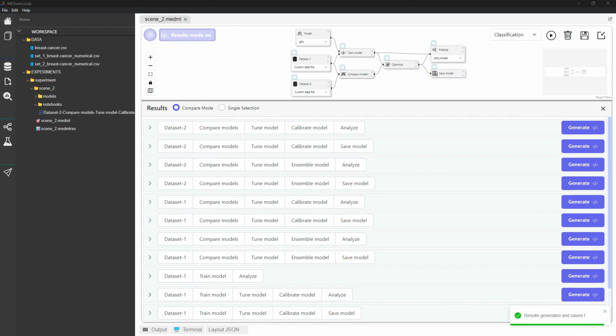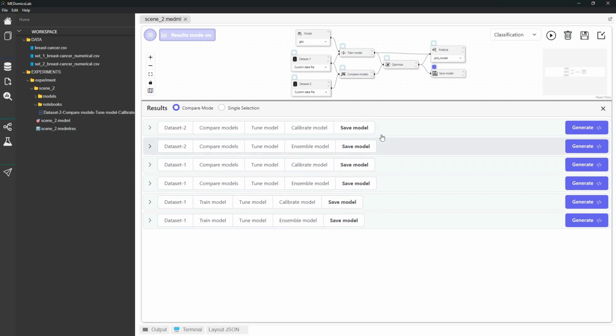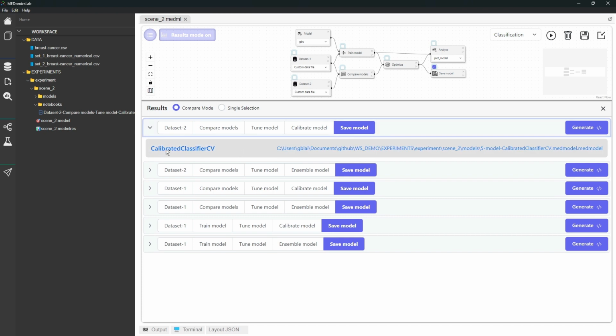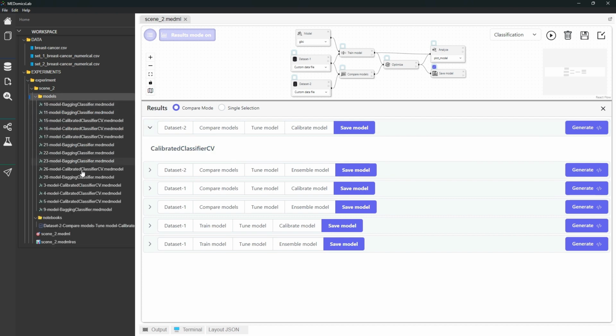Now that the scene has been recalculated, we can see that the Save Model node is no longer orange, and we can actually see its associated results. By selecting its checkbox, we filter out all other pipelines so we can better see its results. The Save Model node essentially saves a model, so there is nothing very interesting to see. Although in the model folder, you can see all the models that were saved when the scene was launched.